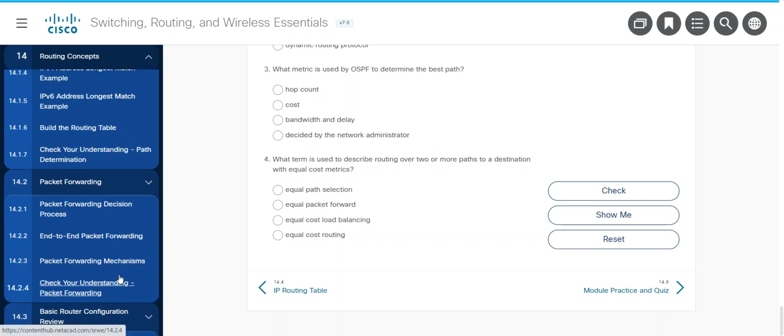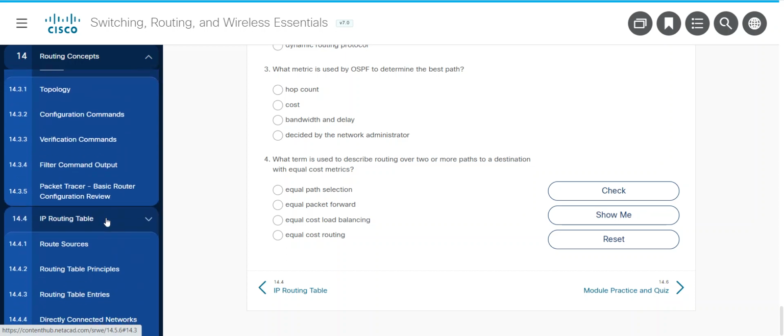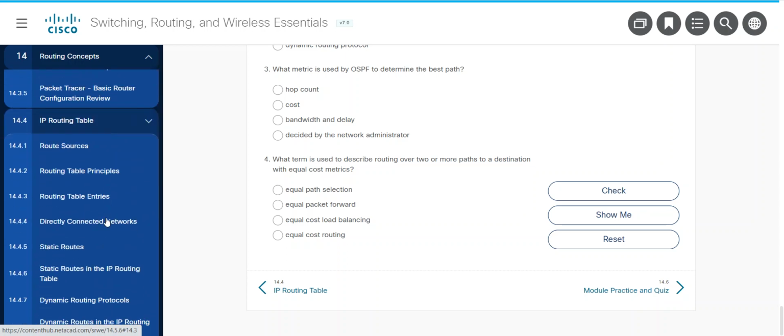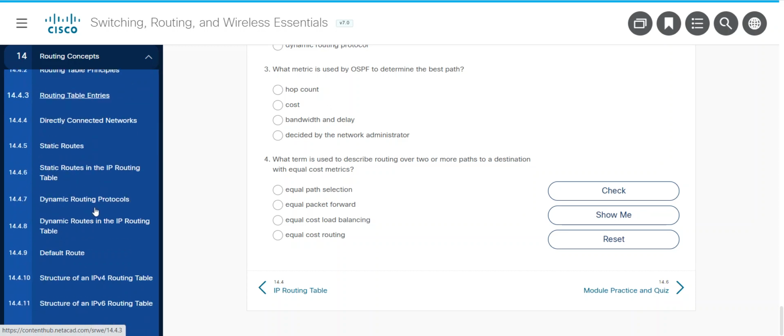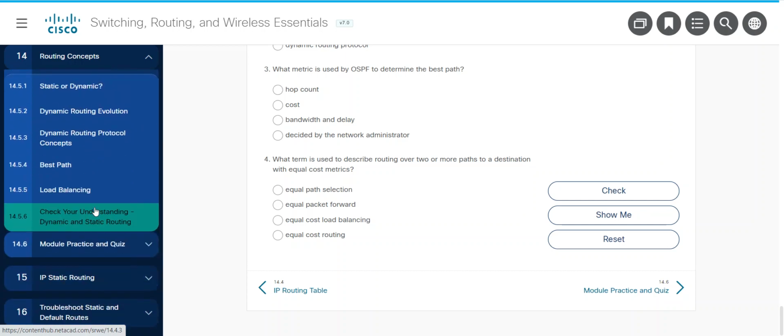But understand how data moves from one end of the network to another. Know your basic routing configuration commands, routing table principles, the difference between a static and a dynamic route. Know what a default route is. Okay. If you know all of those, then you'll be well prepared for your Module 14 quiz.